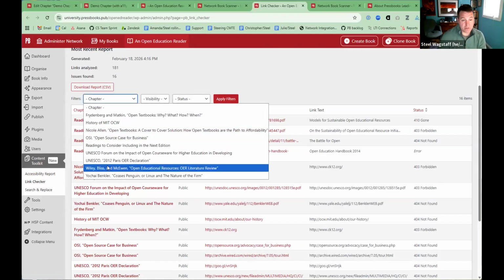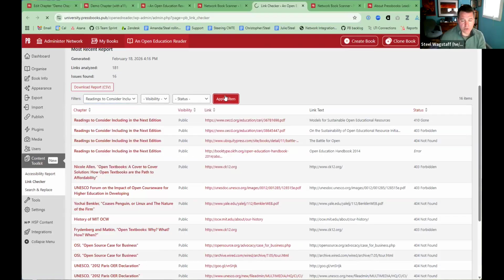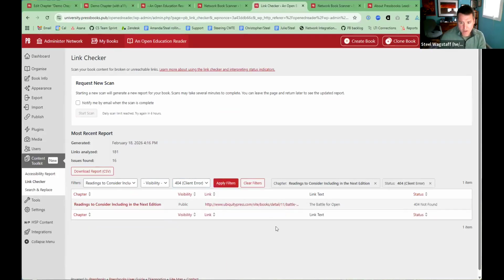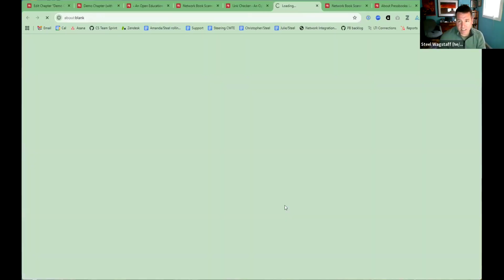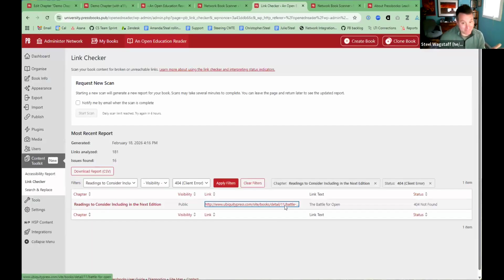All of these things can be filtered. So I might say, I really just want to look at this Readings to Consider Inclusion chapter first. All right, I got 4 links that need to be looked at. And I want to look at only the 404 errors. Great, there's only one of them. And I could click this link and say, that page is not found. I better update that link. And then when I do, it would be cleared from the report.